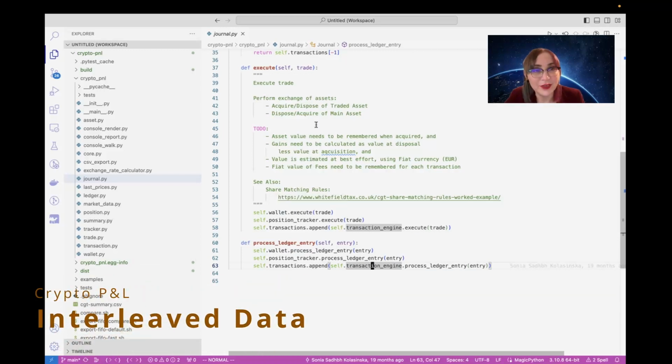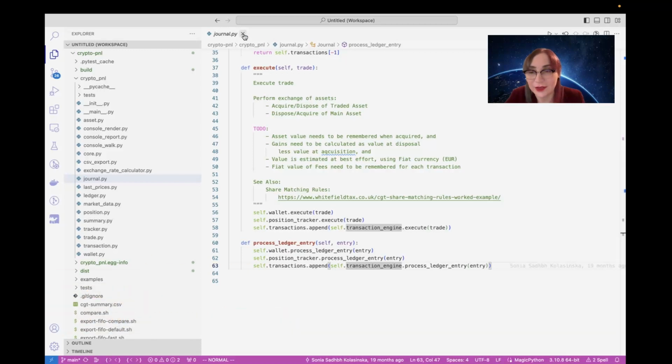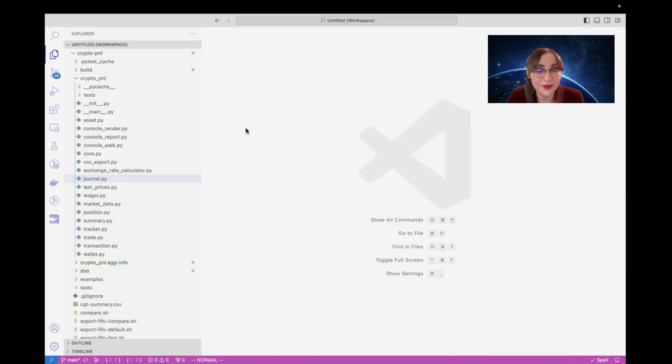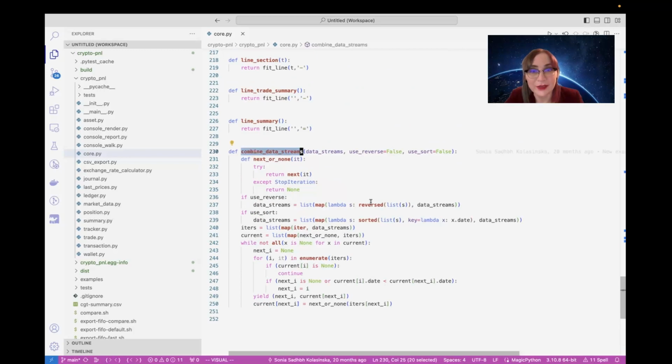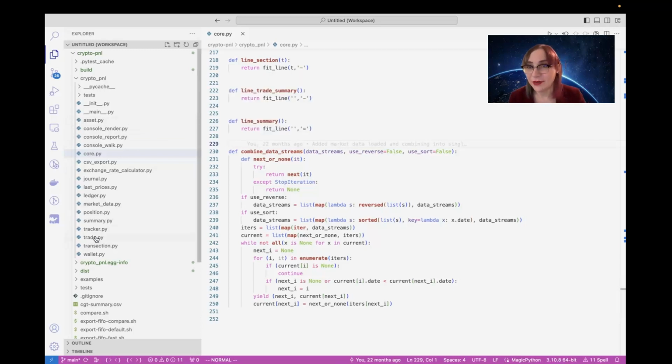The aspect of interleaving is sorted out by doing a few tricks with Python generators. So there is this combined data streams function, and what it does is take a list of data streams. So a data stream, let me show you a case of a data stream. So you can have a trade, right?